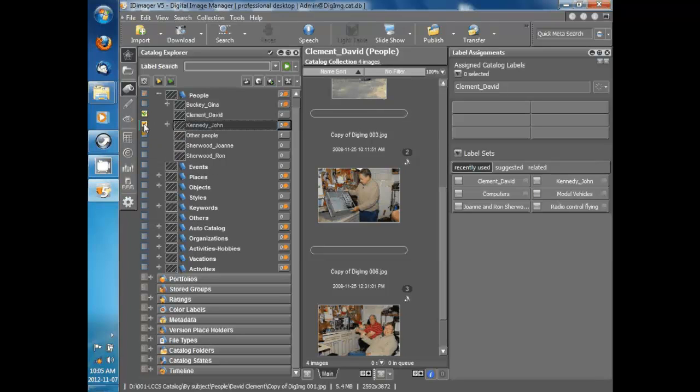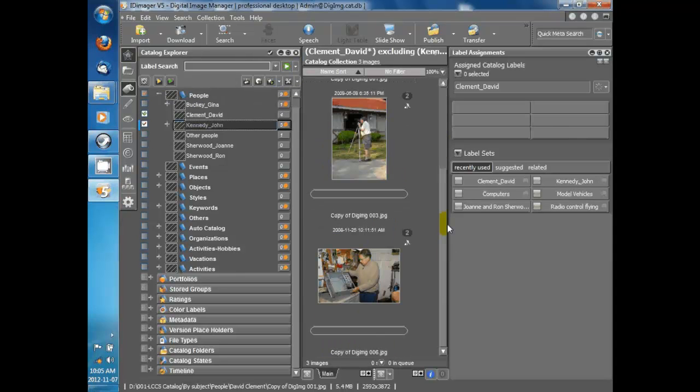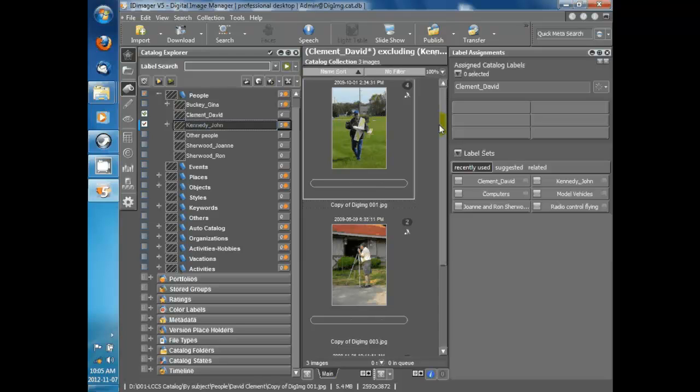This is Dave Clement and John Kennedy. I don't want Dave Clement and John Kennedy. I only want Dave Clement. Okay. So up here, in this little checkbox, we're going to put a green check mark. And we're going to go down here, and we're going to put a red check mark next to John Kennedy. So this is going to give me anything that includes David Clement, but anything that includes John Kennedy is going to be excluded. So we go up here, a little green arrow, click that, and now John's gone.